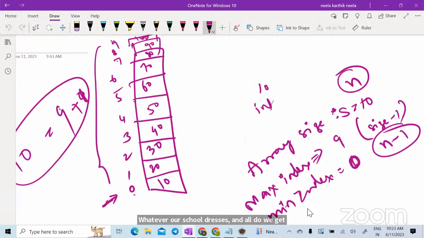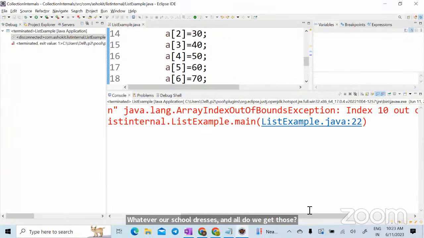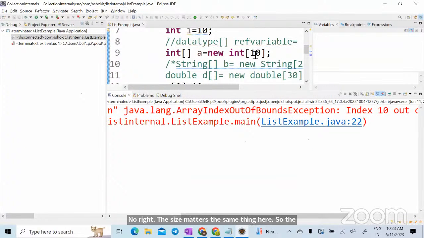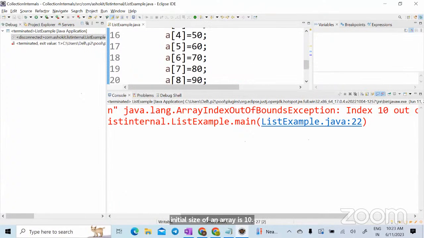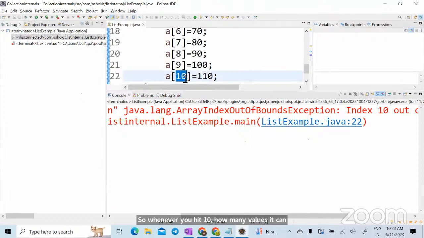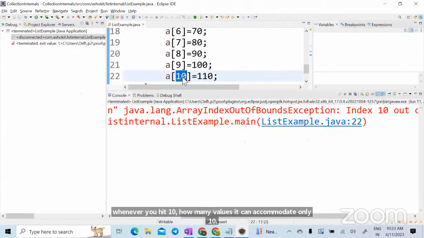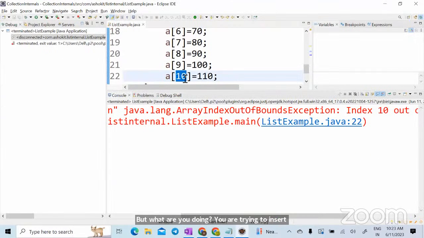The same thing here. The initial size of the array is 10. So whenever you say 10, how many values can it accommodate? Only 10. But you're trying to insert the 11th value also. There is no place for the 10th index, because whenever your size is 10, the maximum index that you can put is 9 only. But you're trying to insert more values, so that's where you are getting an exception.